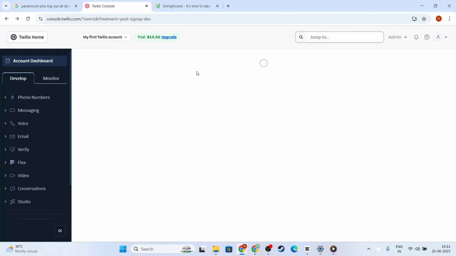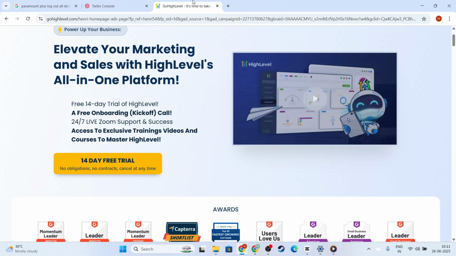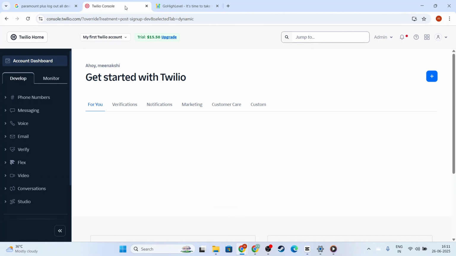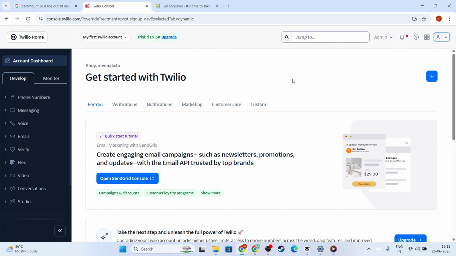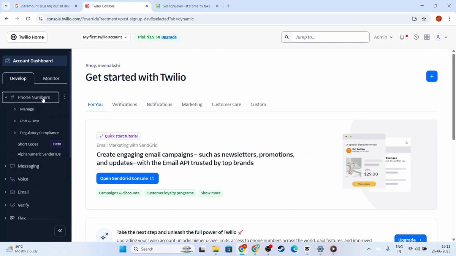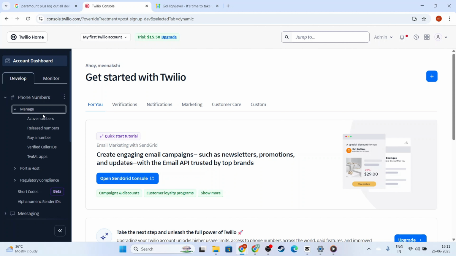Now, head over to your Gohighlevel account. Once you're in, navigate to the Settings section. You'll find this option on the sidebar. From the Settings page, locate and click on Phone Numbers. Here, you'll be able to add and manage the phone numbers that you'll be using for outreach.